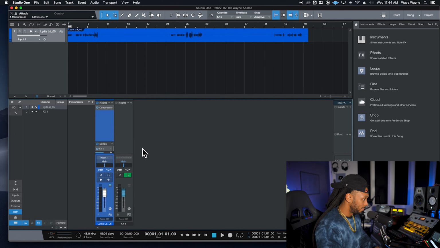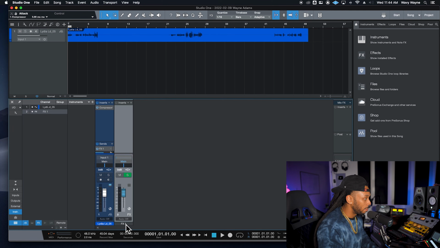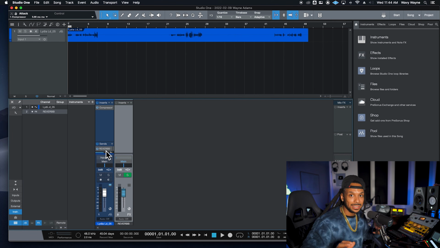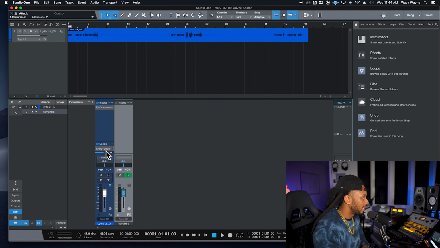Now that I'm sending out to this new effects channel, I'm going to come down to the nameplate here. I'm going to double click and I'm going to rename this reverb just so I stay organized. And you'll also notice that that send has also changed its name. I don't like to see a bunch of effects 1, effects 2. I really want to know exactly what effects that is.